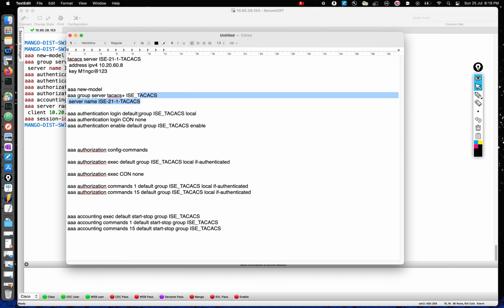Next would be the authentication section. You see here the authentication login console is none, because I do not want to put any authentication on this. But look at the first line here: authentication login, and you see the name. I'm using the default name. You can give any name you want, VTY or any name, but for this particular list I'm using the default name. The reason is that if you're using the default, then you don't have to explicitly apply it under the line. Line VTY, it will get applied automatically.